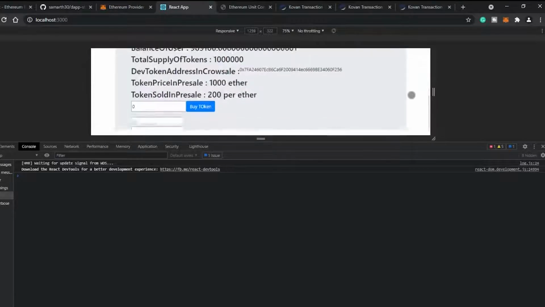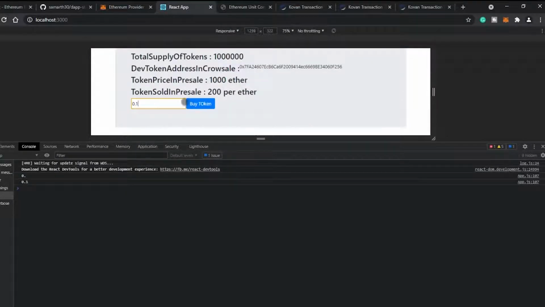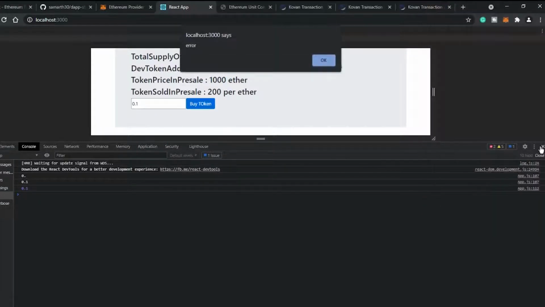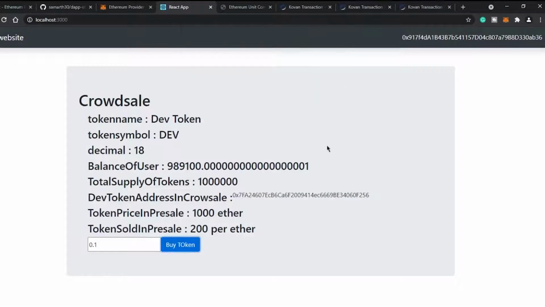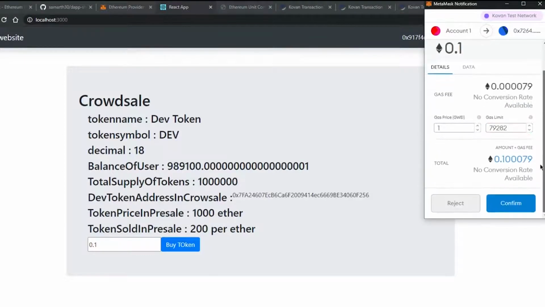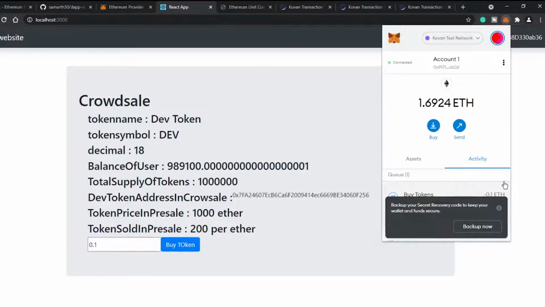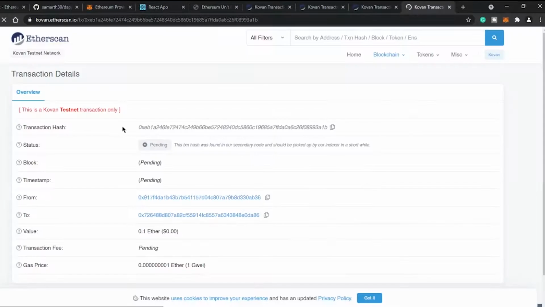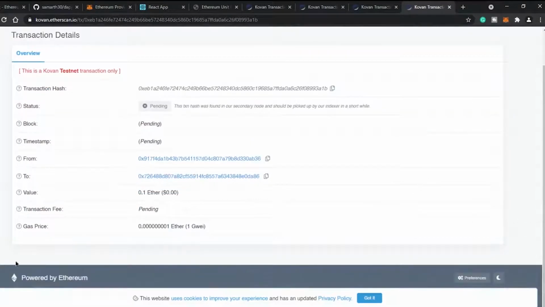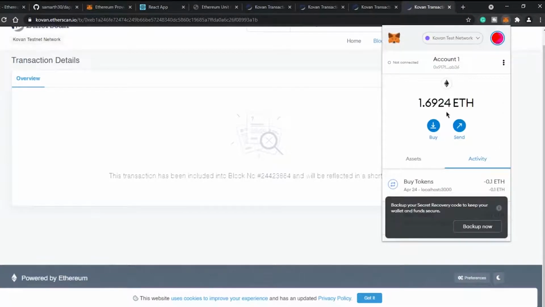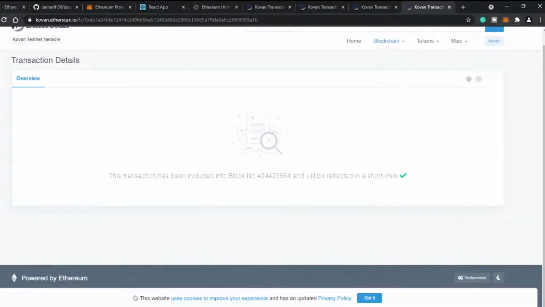Okay, now let's try 0.1, and yeah, boom, I rejected it. So it showed an error because I rejected it. So let's buy 0.1 ether worth of tokens. You can see that 0.1 ether is already in my wallet, so I am paying 0.1 ether and I am sending tokens. And after paying ether, I must get 100 tokens. How much ether do I have? I have 1.5 ether. I have less ether.